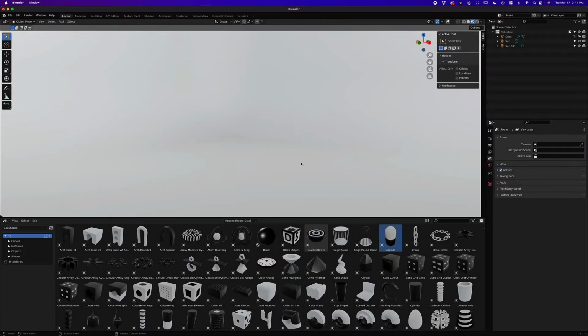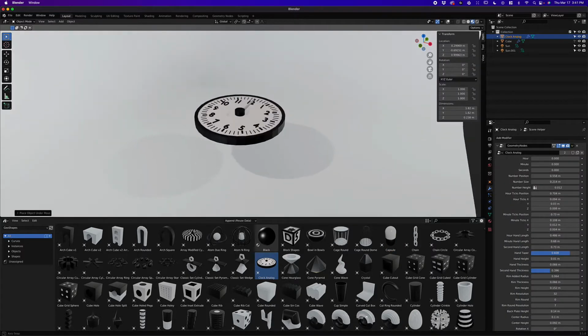Hello, welcome everyone to GeoShapes V2. Some new updates bring some new nodes and some new objects, of course, and some new functionality that I kind of discovered as I went along. So let's get started with a clock.